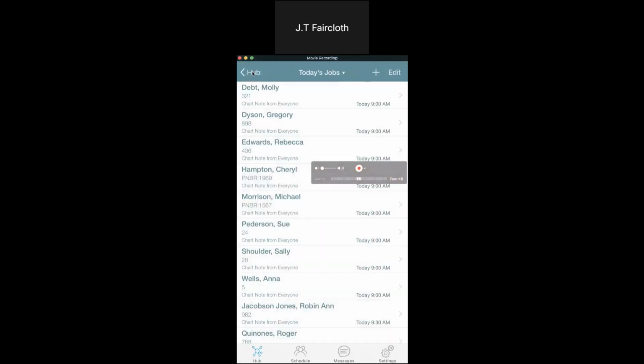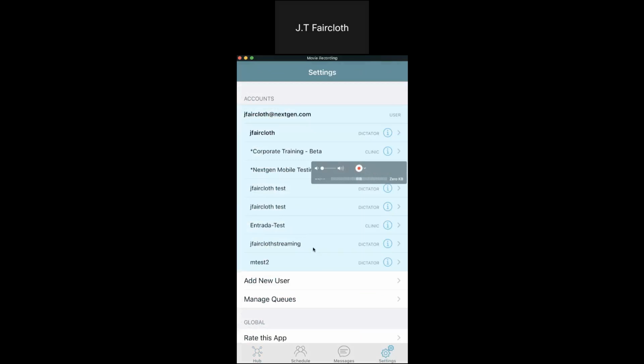Now I'm going to back out of this and go over to the settings again. And this time I'm going to click on J Faircloth Streaming. So first initial last name streaming. And now I flipped over to the other ID, which is set up for the streaming text speech to text. I'm in the same environment, but this is just a different ID, it's set up a little bit differently.